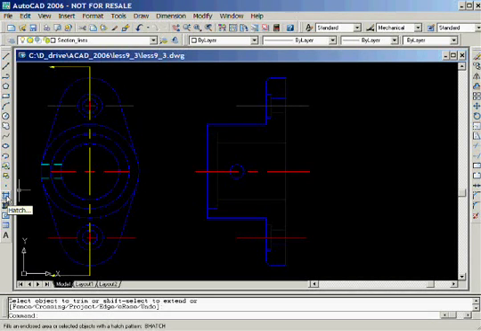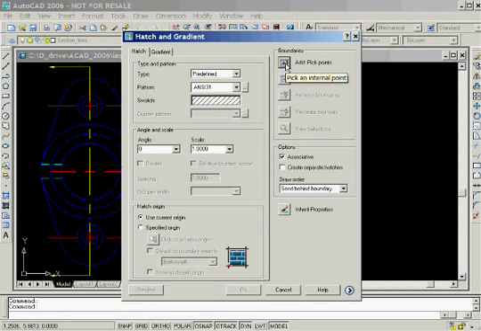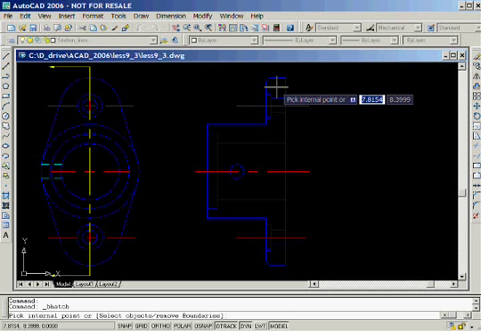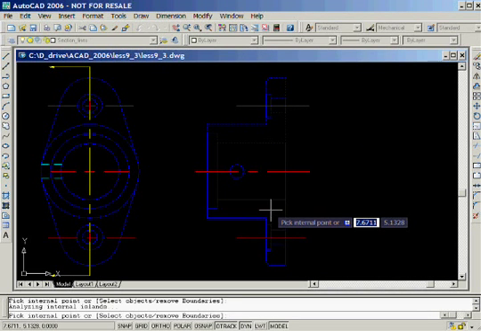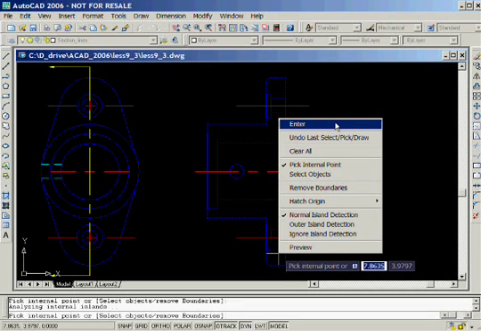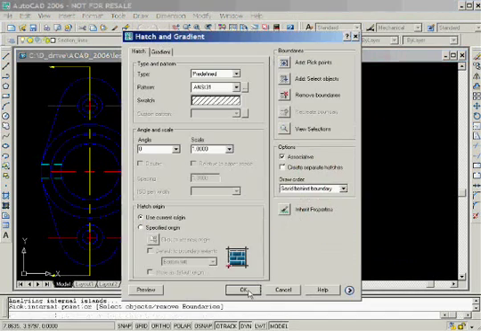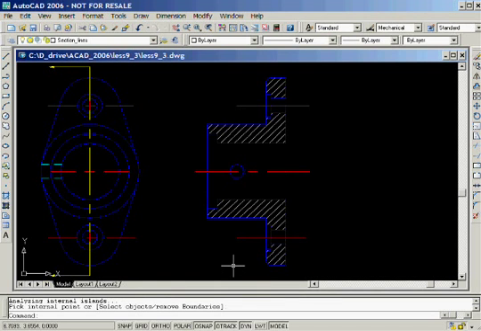We'll now start the crosshatching process by changing the current layer to section lines, and then clicking on the hatch icon. We'll now click on the Pick Points button in the Boundary Hatch window, and then locate the crosshairs and then click the left mouse button while it is inside each of the 4 regions shown here. We'll now click the right mouse button and then select the Enter option. And finally, we'll click on the OK button of the Boundary Hatch window and observe the crosshatched areas.